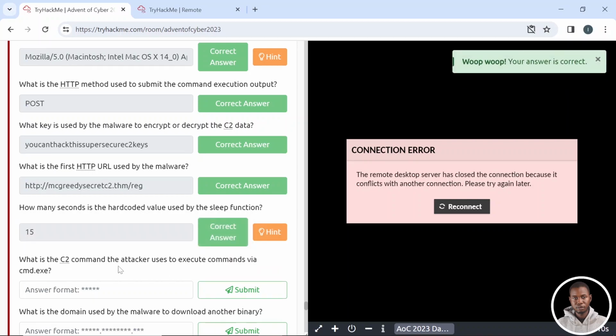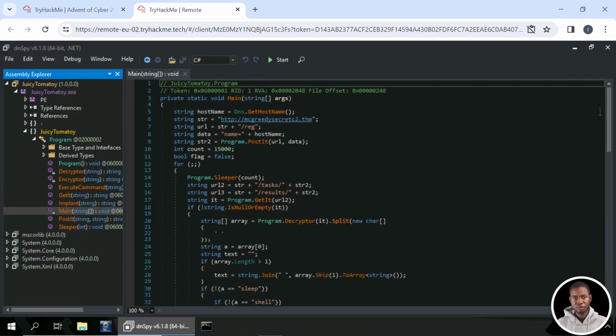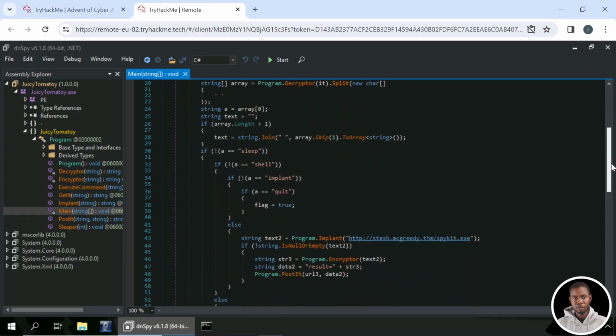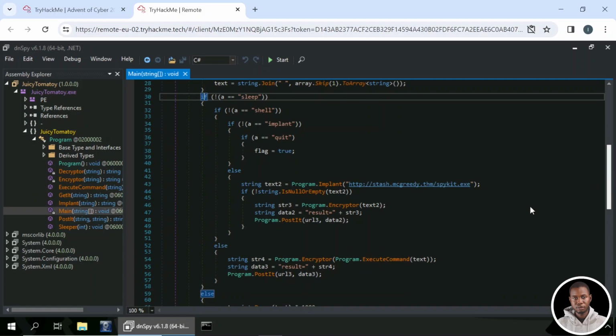What is the C2 command the attacker used to execute command via the cmd.exe? So this is actually simple to locate. If you go to the application here on the dnSpy, and let's go to the main function, and let's go to where the action for the command is located. So for the first action, which is the A is not equals to sleep, if we click on the if condition, we're going to see the command that is going to be executed.